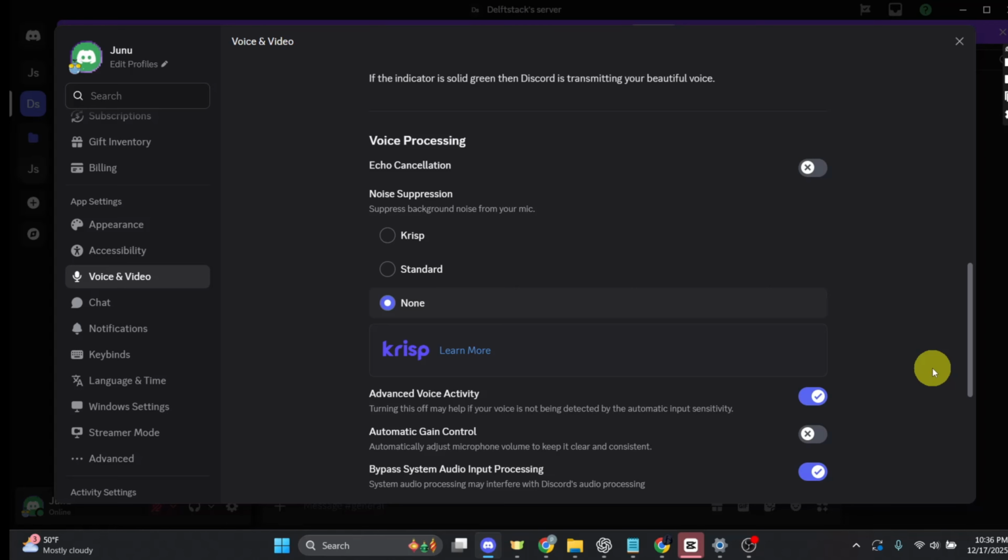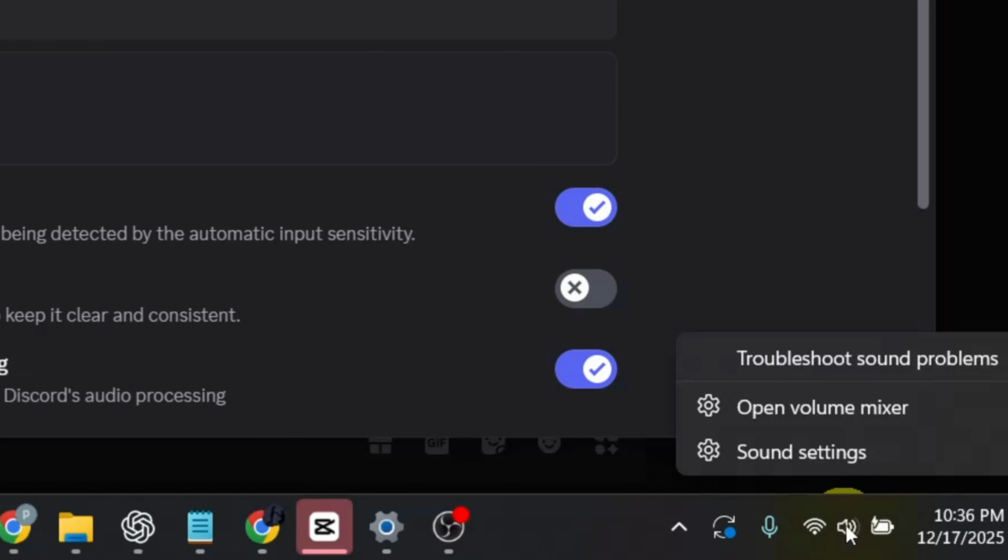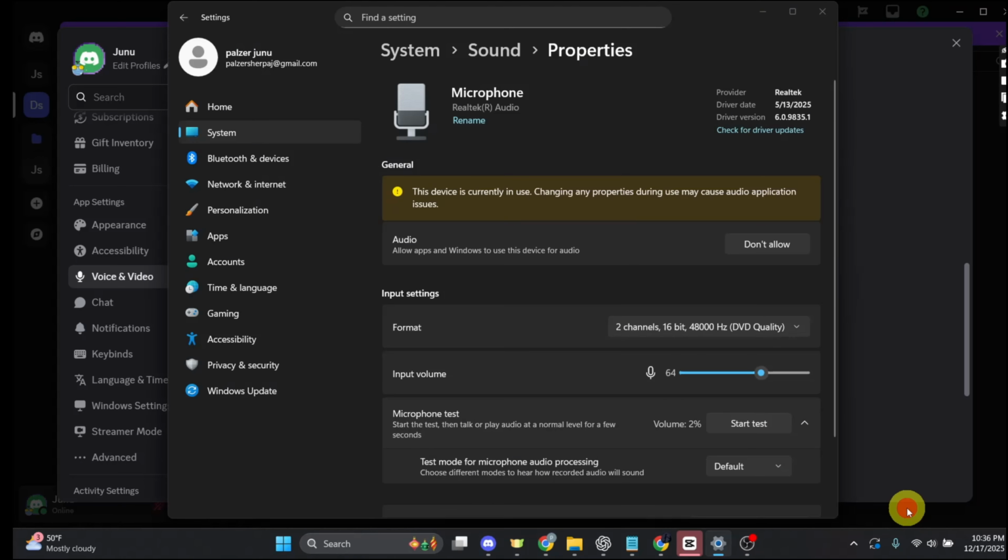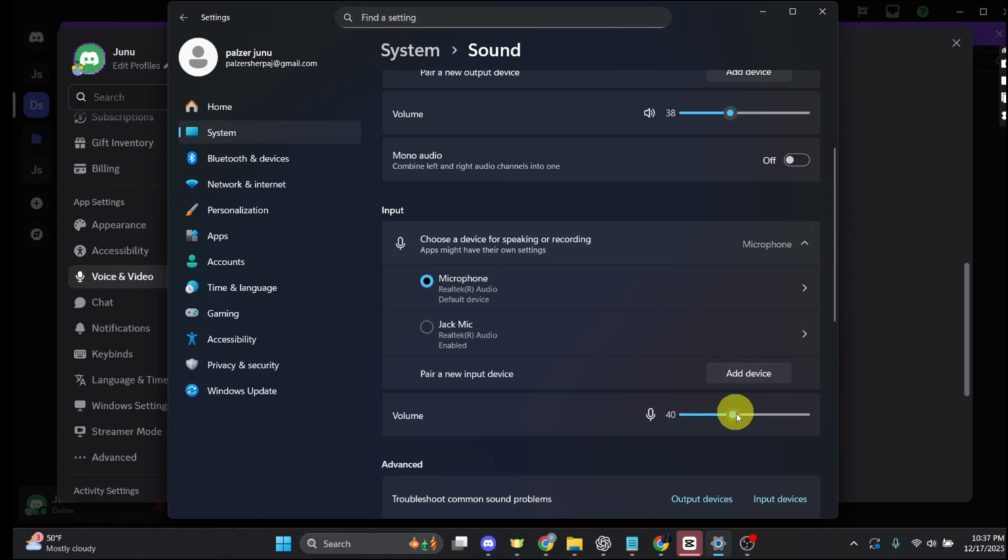If Discord is already maxed out and your mic is still quiet, boost the microphone volume in Windows by right-clicking on your speakers. Click on Sound Settings and make sure the input volume slider is set to maximum.